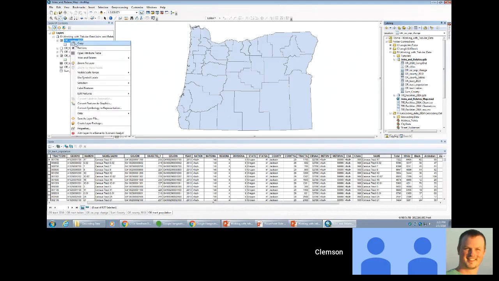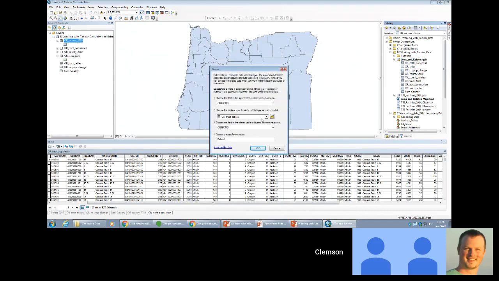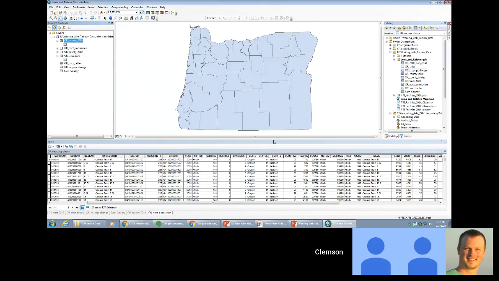So if I right click my OR County 2010 layer, go to my joins and relates, and rather than select a join, let's click on relate. For option 2, rather than the OR track tables, let's go to that Oregon County pop change table. We'll use the name 10 field from our county layer, and it will match that with the unit. And then click OK.